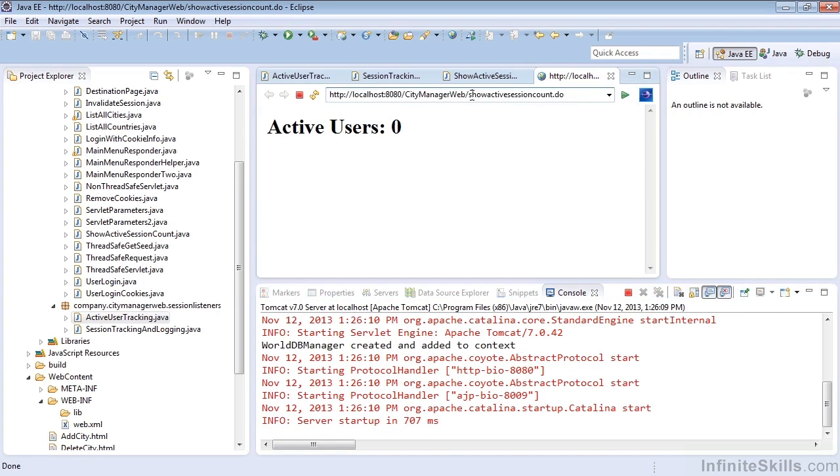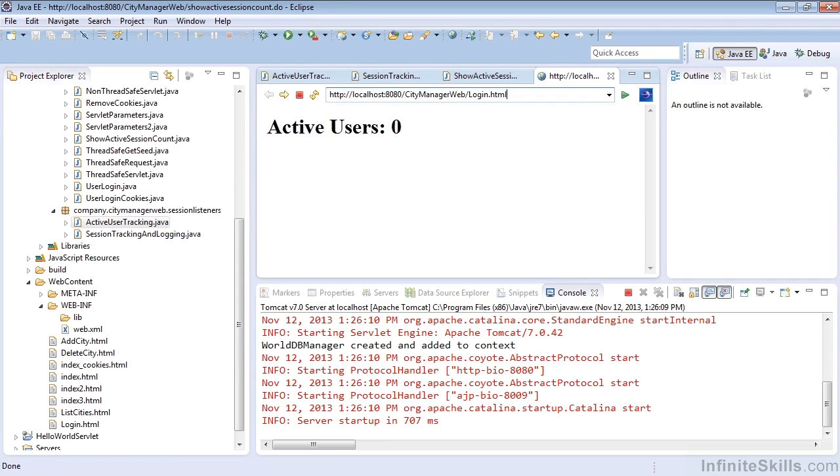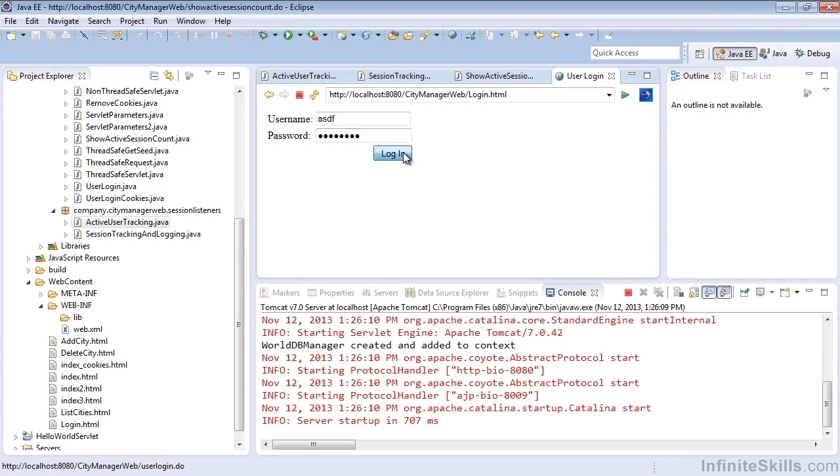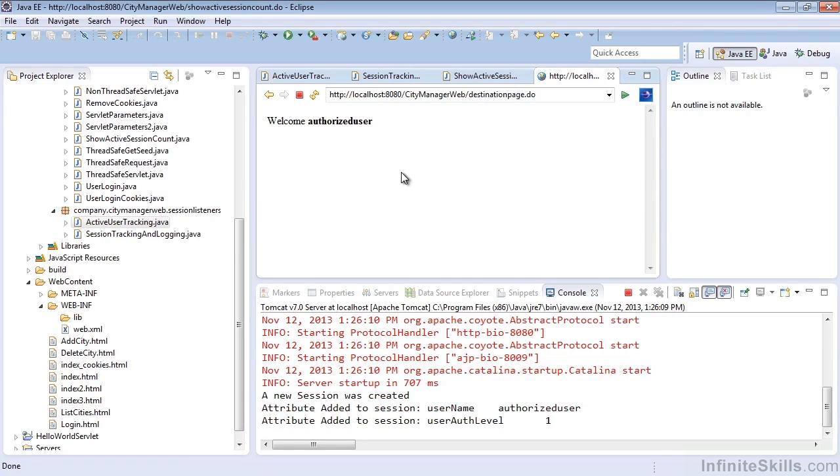So let's go from show active session count right here in our browser to login.html. That was one of our earlier forms. So here we're going to log in, and it doesn't matter what our username is, it's just going to override it with authorized user level 1, so we don't care what we're putting in here really. And there's our welcome, there's our authorized user. Note that a session was created, attribute was added, username authorized user auth level was 1, so we have a couple of attributes already in place. And then we can go back to our show active sessions and refresh that, and now we get that there are exactly 1 active users in the system, which is what we expected.